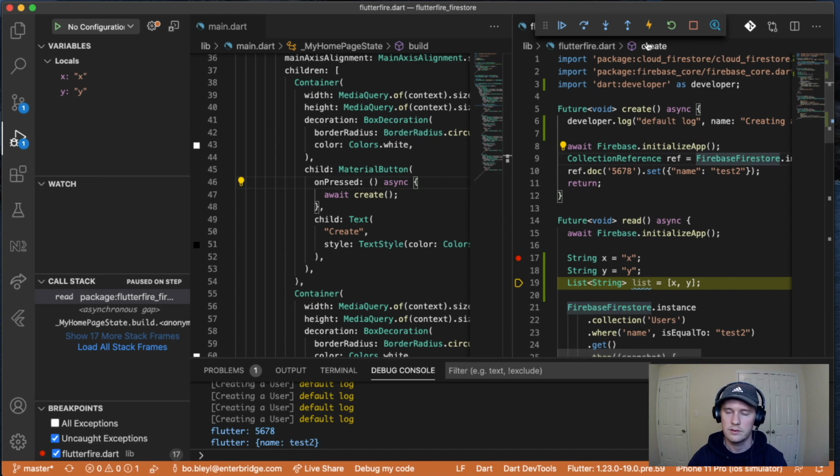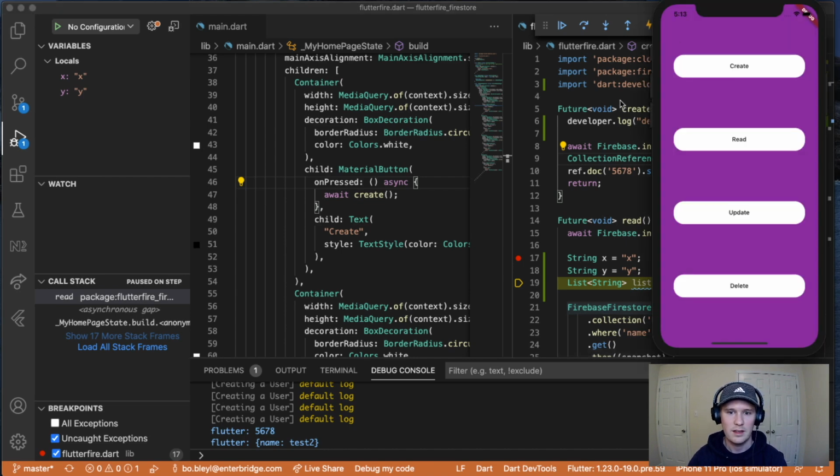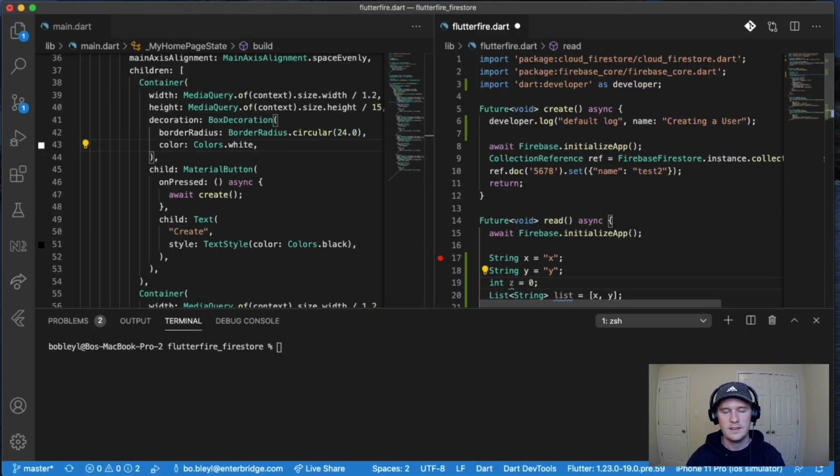It's very useful for debugging, and it's definitely something that you want to be utilizing at all times when you're working on your code. The last thing that I want to go over is the Problems tab. So the Problems tab is down here in our terminal. We have our output, terminal, debug console, and problems.